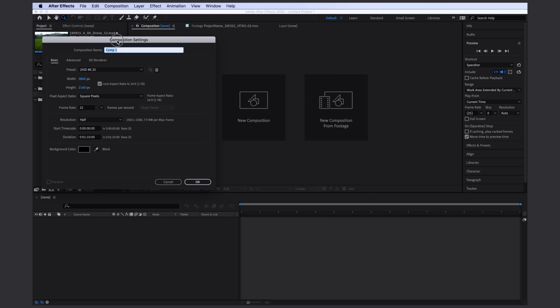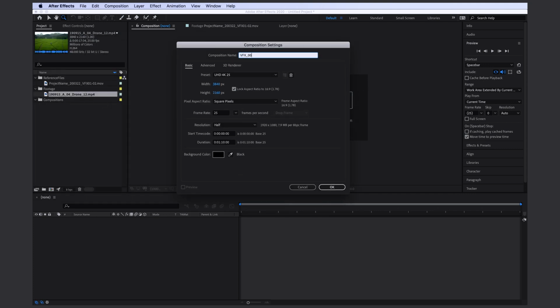Okay, now I'm going to create a new composition. I'm going to match the frame size of my composition with my original source clip and the length of it with my reference file. Okay.